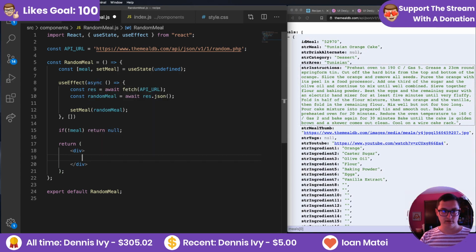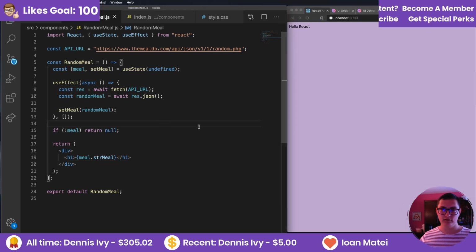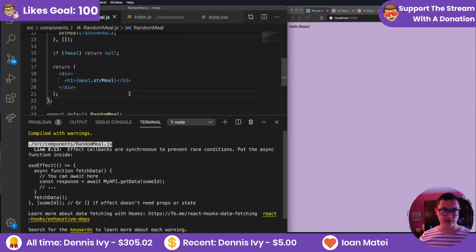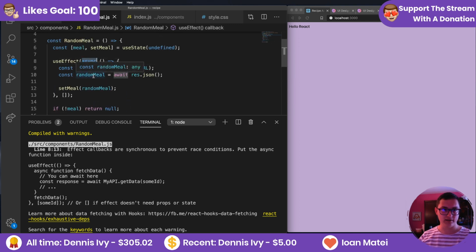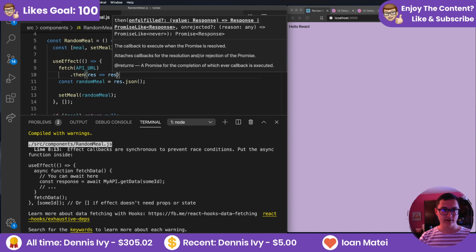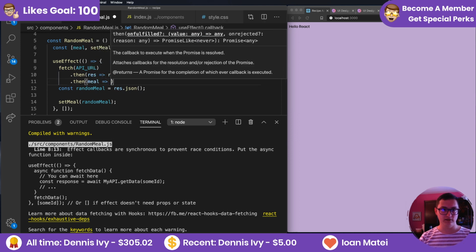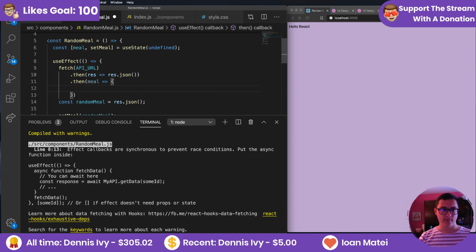So we have maybe an h1, meal.strMeal. Everything here is str, which is weird. All right, let's see. Nope. So I messed up something. Okay, effect callbacks are synchronous to prevent race conditions. All right, so not this. Okay, then I guess we're going to do something like this, fetch, then res.json, and then data, well, I guess meal, setMeal.